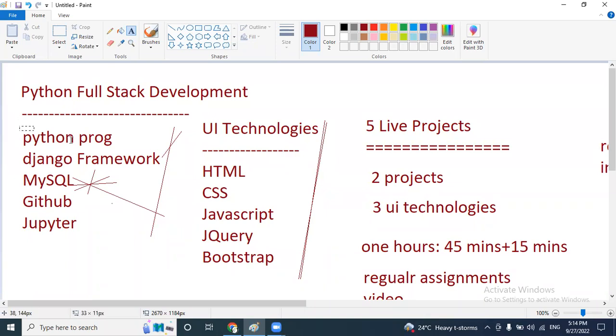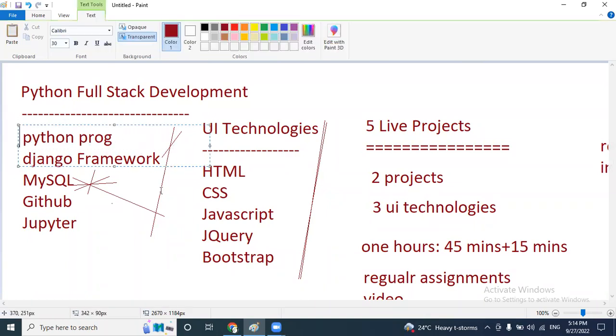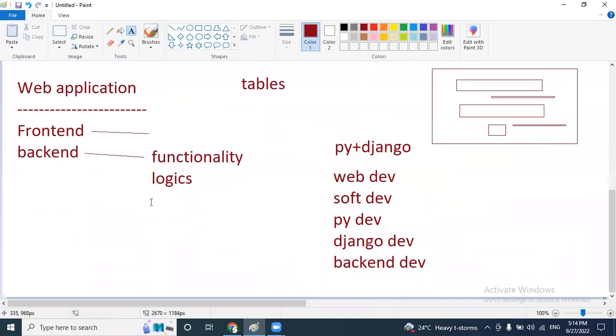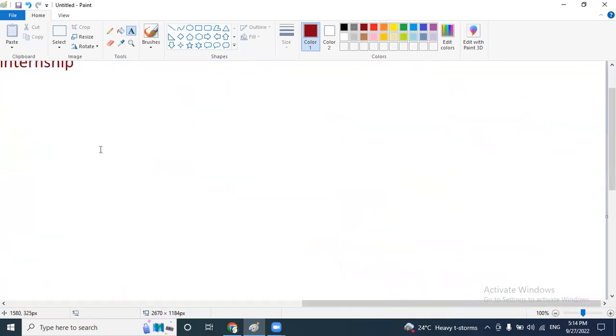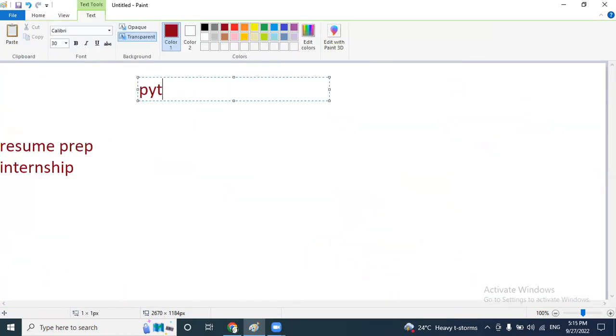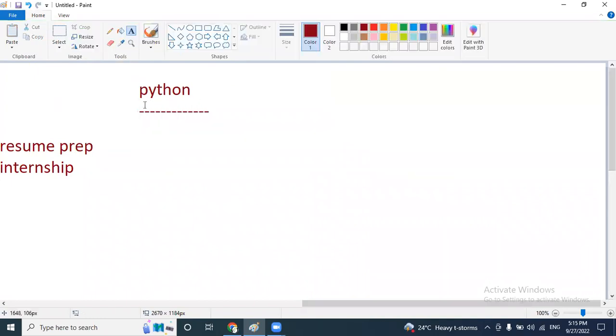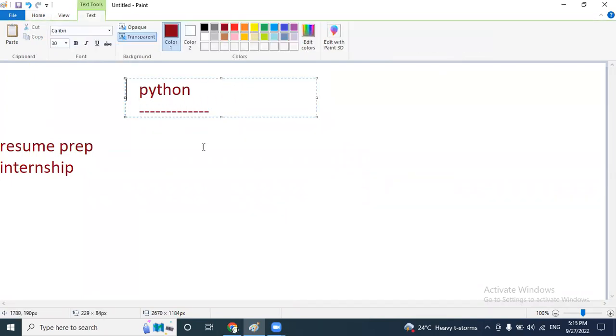So here, what about Python and what about Django? We'll start now. Our first module is Python. So what is Python? Python is a programming language.